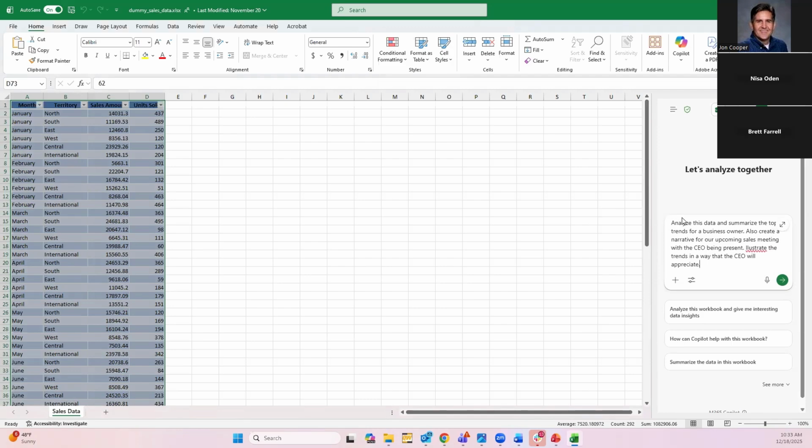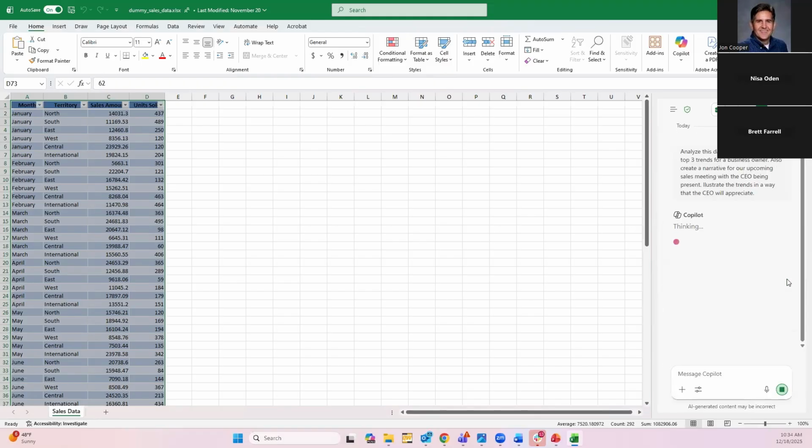So I'm going to click. So the prompt says, analyze this data and summarize it for trends for a business owner. Also create a narrative for our upcoming sales meeting with the CEO being present. Illustrate, spelled wrong, the trends in a way that the CEO will appreciate. Okay, so doesn't matter if it's spelled wrong. Copilot is smarter than the prompter.